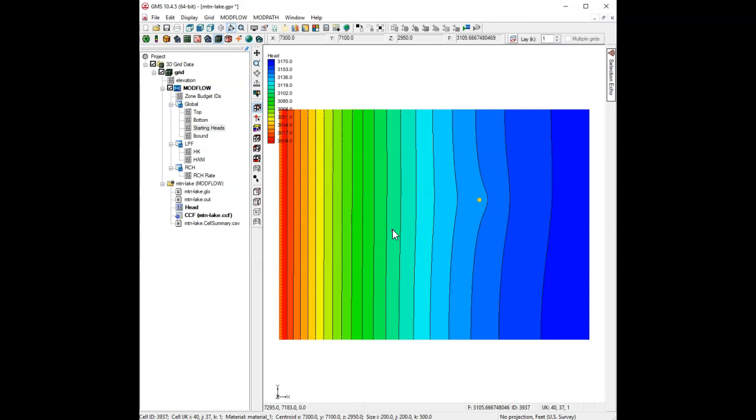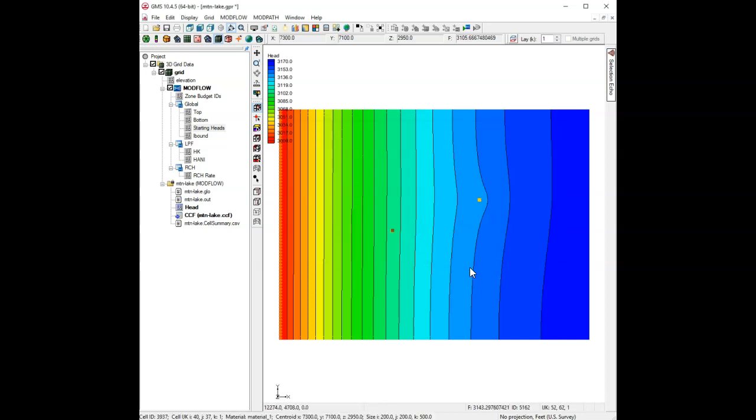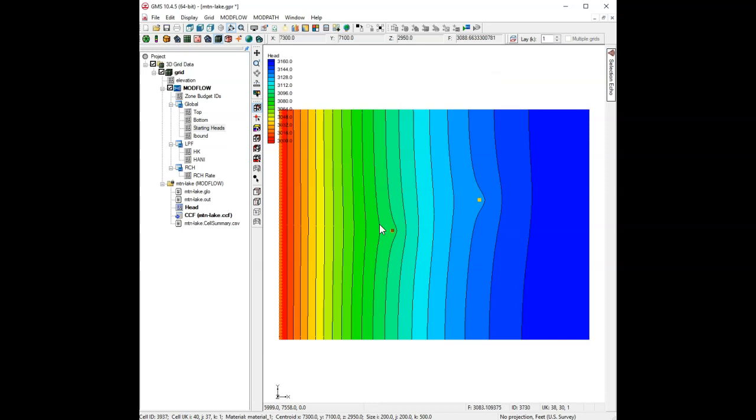All right, I'm going to right click on one of these, and let's do another well here, and we'll do minus 11930. We'll make it the same rate there, and just to make things a little more interesting, let's save and run that and see if we get another cone of depression over there. There we go. Now we've got two little cones of depression.